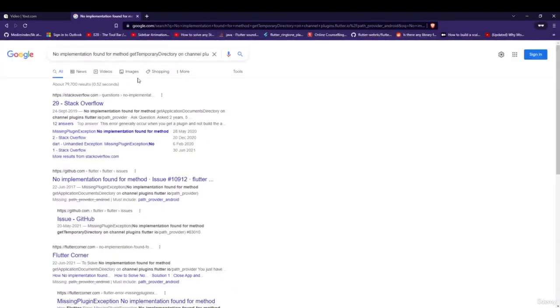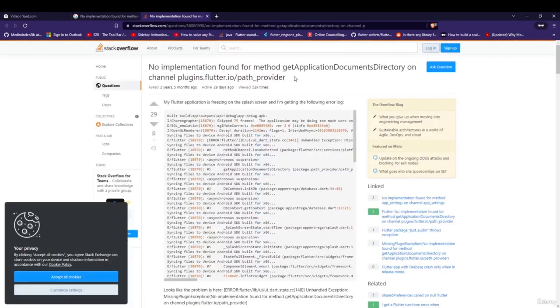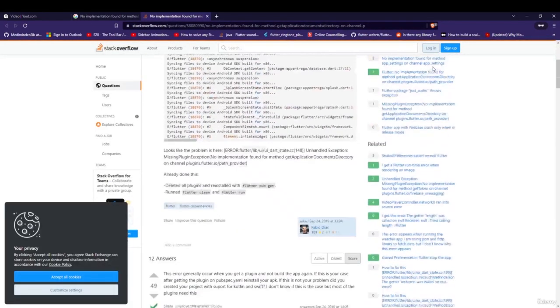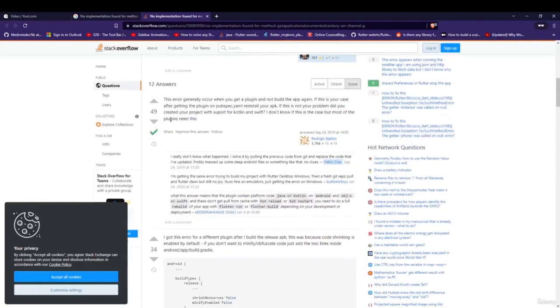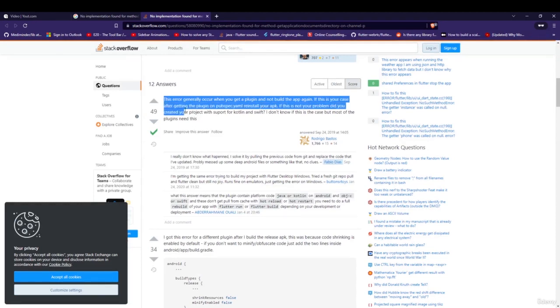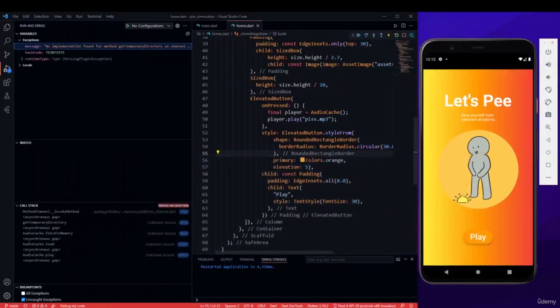So you can just enter here on the Google website itself, and here you can see that Stack Overflow answers are coming. So as a programmer, you will be visiting this website a lot to search your questions and your errors. Okay, so here I found that this error generally occurs when you get a plugin and do not build the app again. If this is your case, after getting the plugin on pubspec.yaml, reinstall your app. So this basically means that you might have to reinstall this application again.